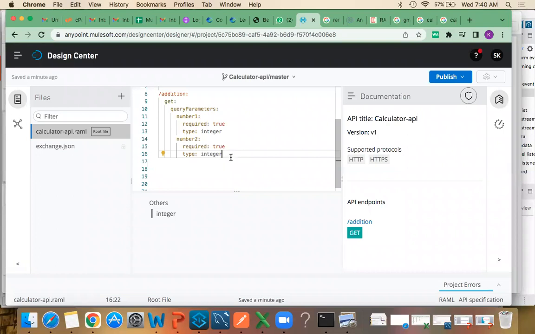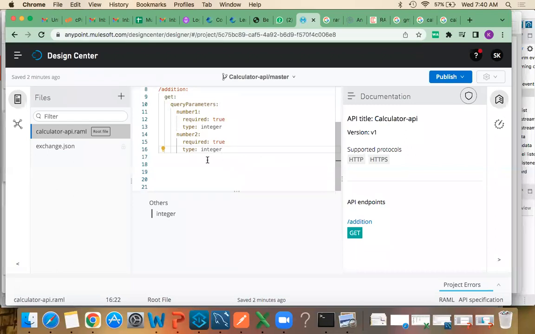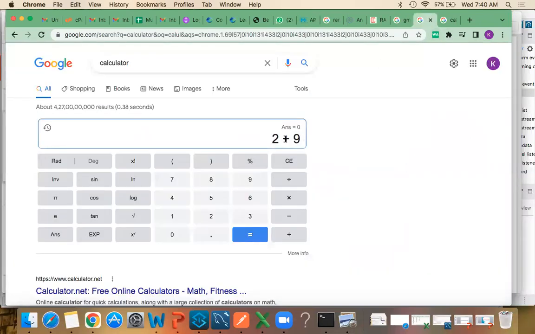If you want to construct an API, we need 5 things: resource path, method, request, response, then status code. Now the request is completed, right? We passed number 1 and number 2 here. Now if we click on equal to, what will happen? We'll get the response.